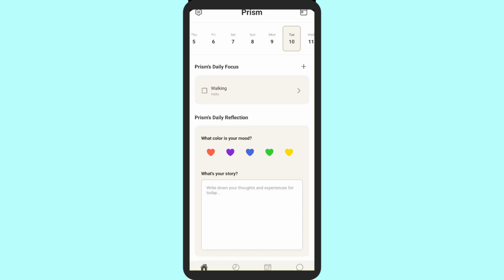After you tap on save, you can now see your new daily focus on your home screen. And these are some easy few steps in order to add a new daily focus on your Prism AI app.